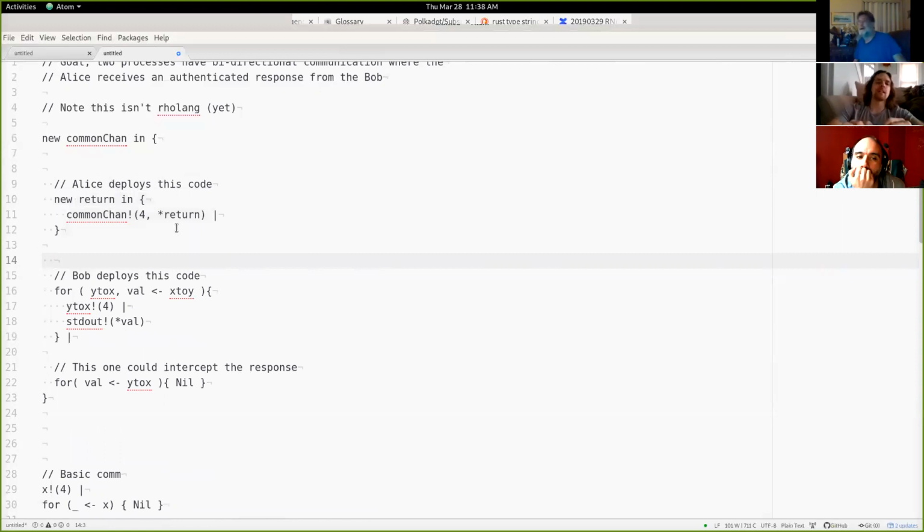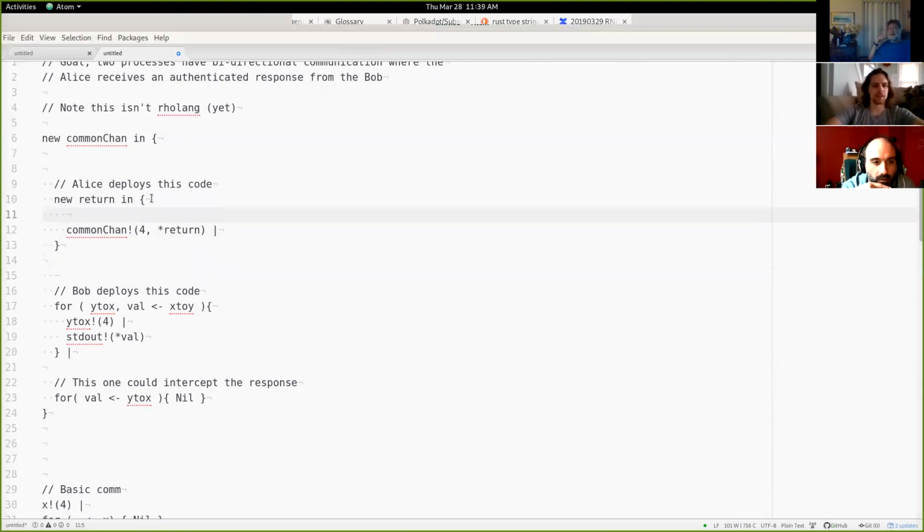Oh yeah, because in this case Bob can take the number 4, but we wouldn't get anything in return. But we can expect something on the return channel, and what we receive on the return channel will be like the return value. That's right, in parallel with a common channel. Inside the new return, we can return. Yep, I think we can have a for that waits on return. Oh yeah, right. Okay.